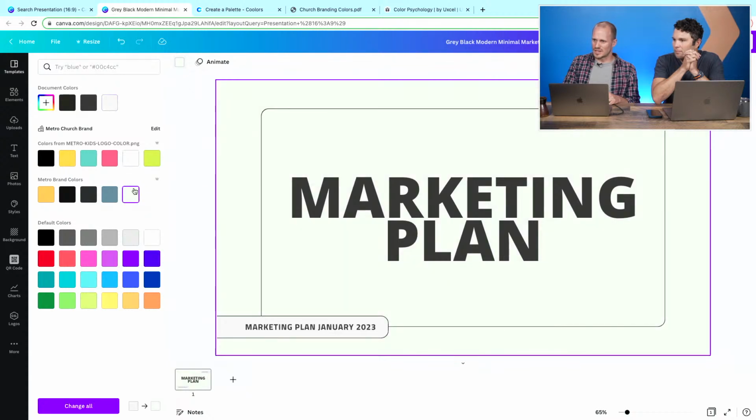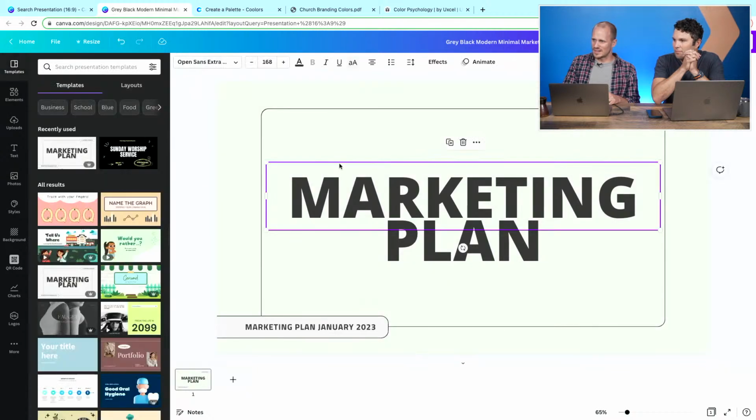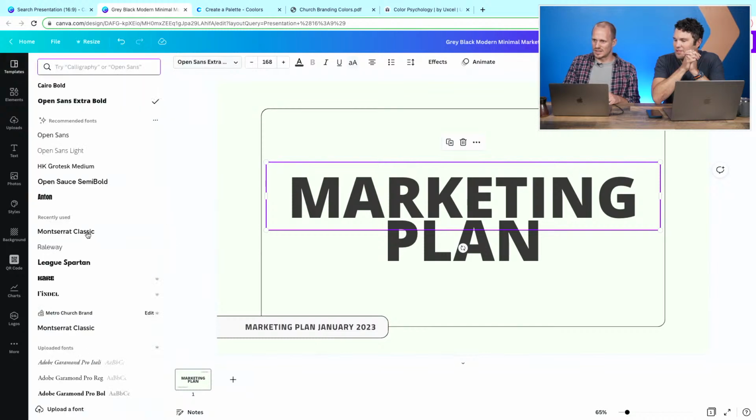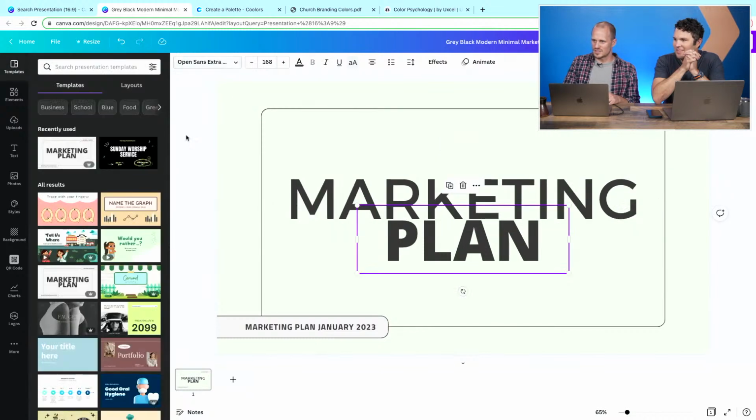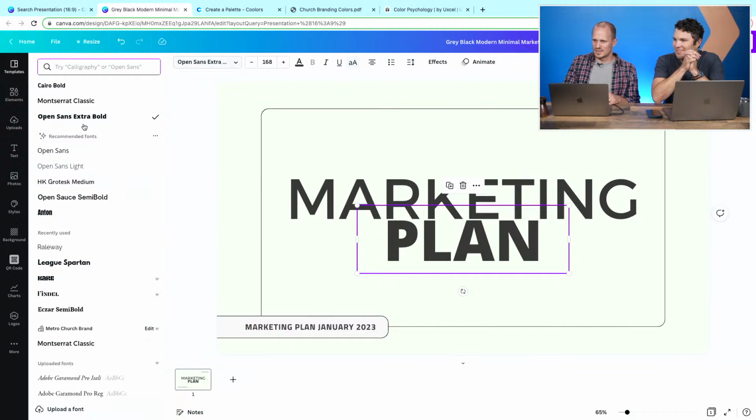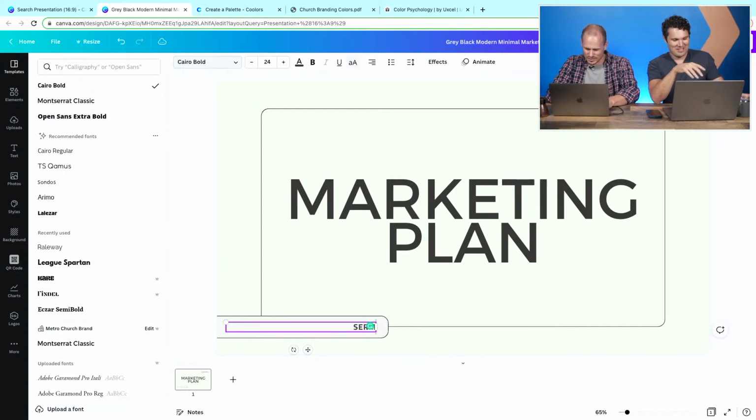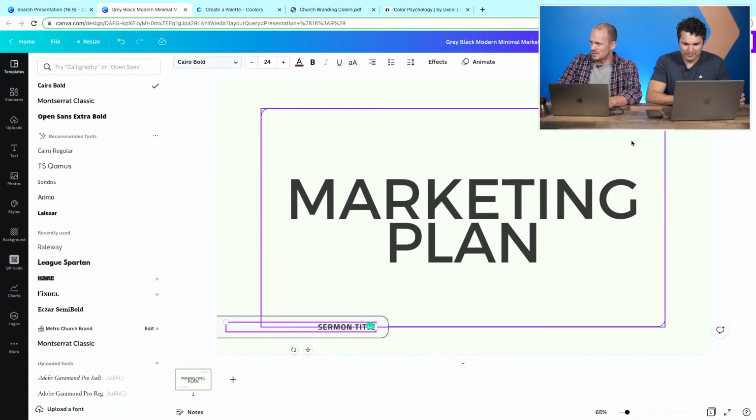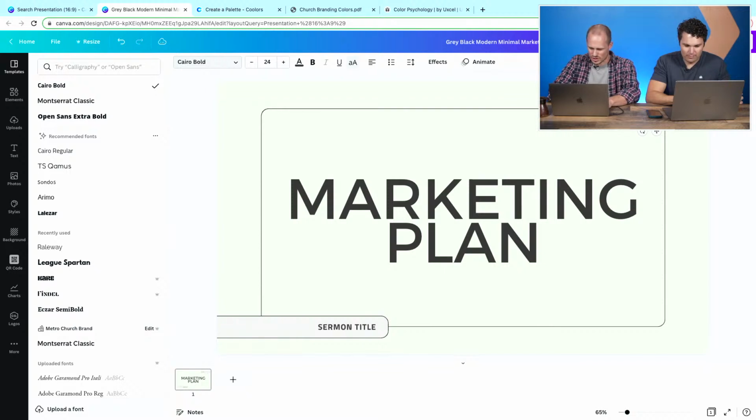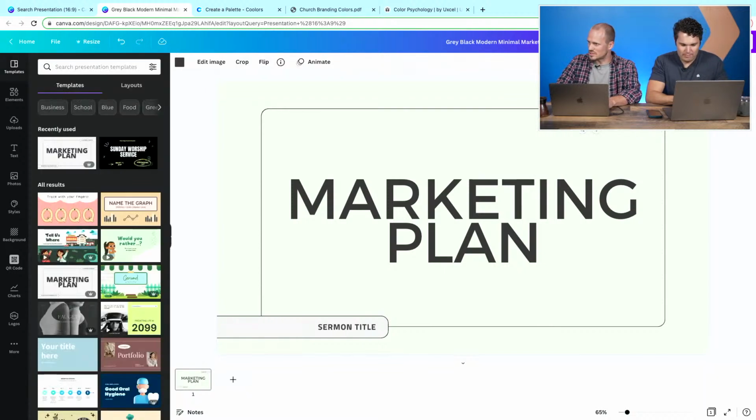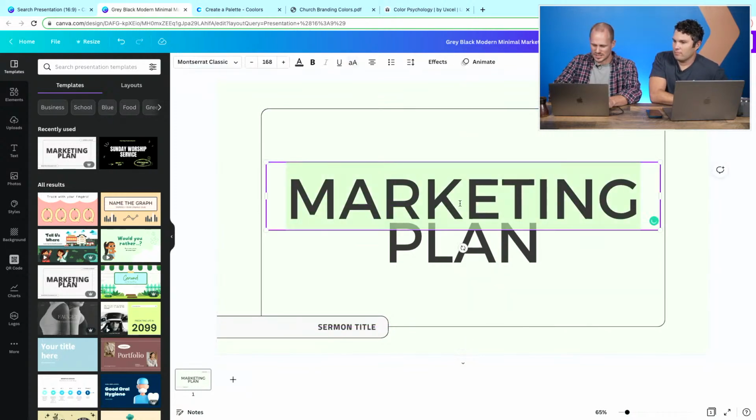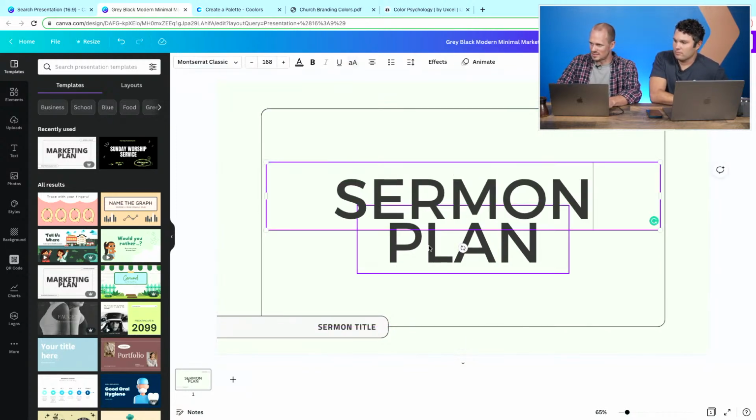Let's say I want it to match our church's branding color, so I've got that. Let's see, I'll make this. Fonts, okay, change the fonts. Montserrat Classic. Look at that. And then this is not a marketing plan, this is going to be a service. So I'll just say sermon title. And then Metro Church. I can get rid of this logo because I don't need that. Get out of here. All right, so we'll just say sermon.